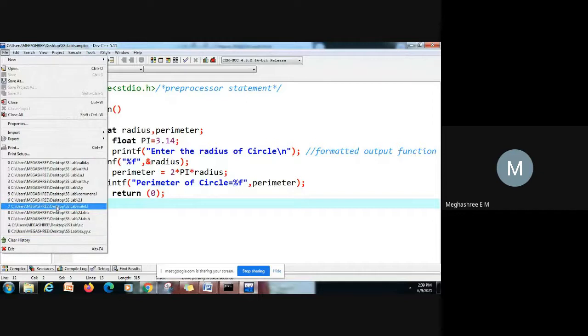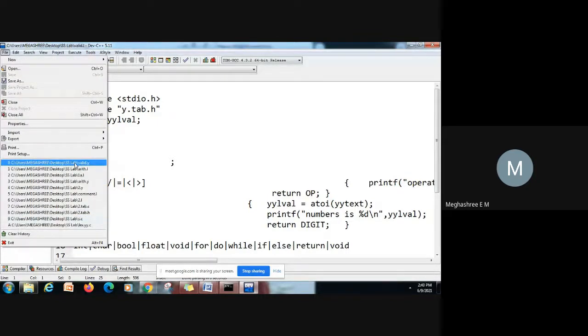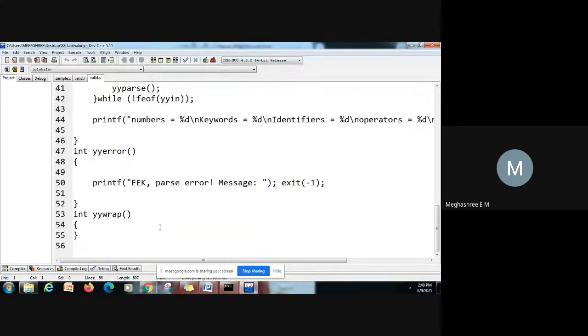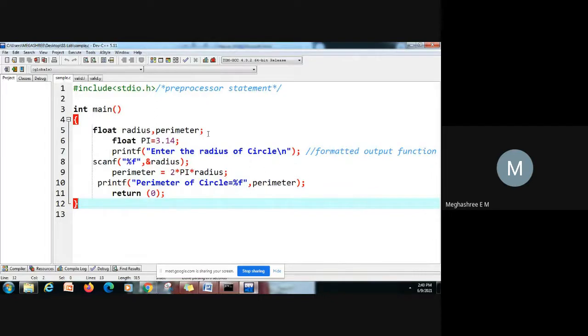If you want, I'll just show you the lex program I've written. Before executing the program in the command prompt, first you have to save it in Dev C++. Save the lex program with extension .l and the YACC program with extension .y. This is the YACC program. You can see here I've given the input as .c, and this is the sample C program which I have given as input for the YACC program. It will read everything and display it as per the regular expressions you have written in the program. Fine, that's all from this.